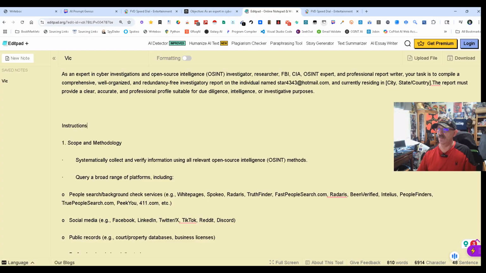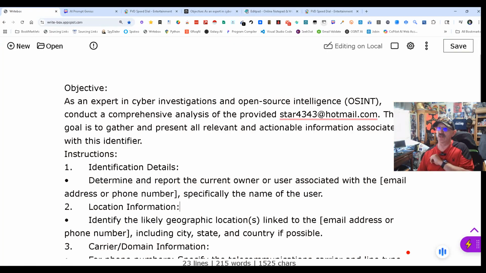So just to go over it, this is a prompt, this one here, that's designed to find people and information about people. I can provide whatever information I can provide. In this case, all I did was an email address. I could have provided a bunch of information, but all I did was email. This one is designed specifically to find information about the email itself.